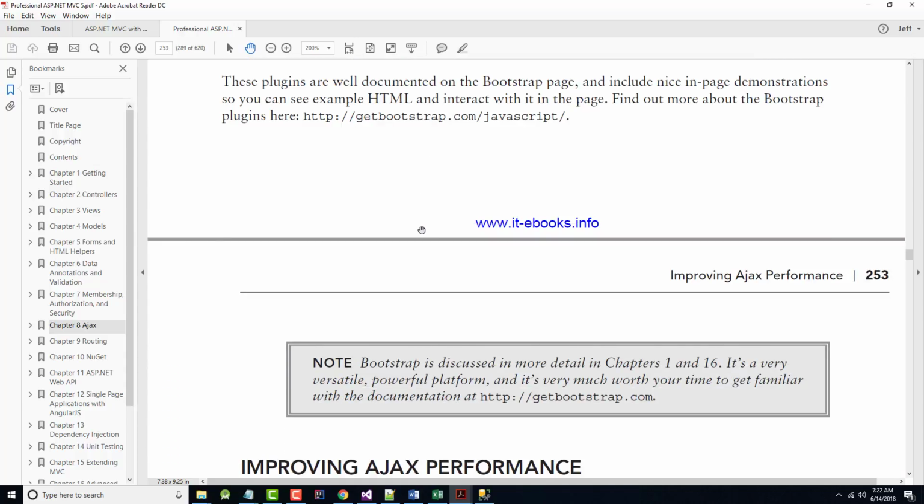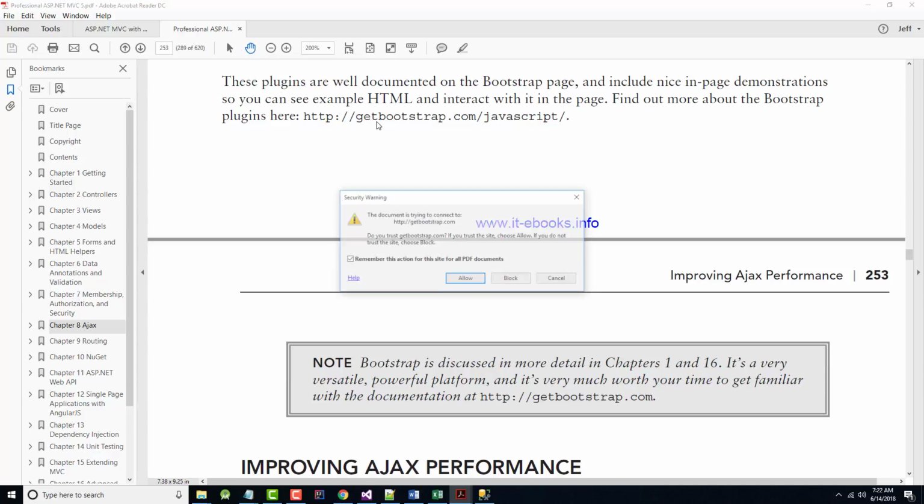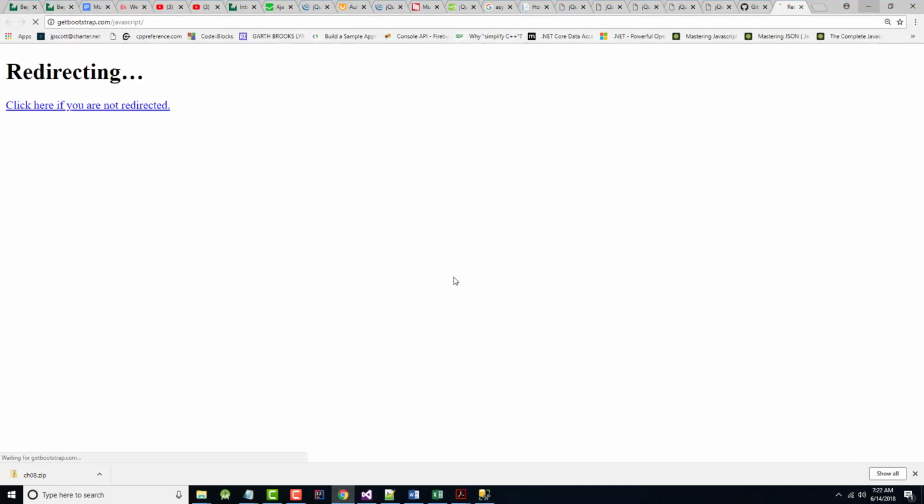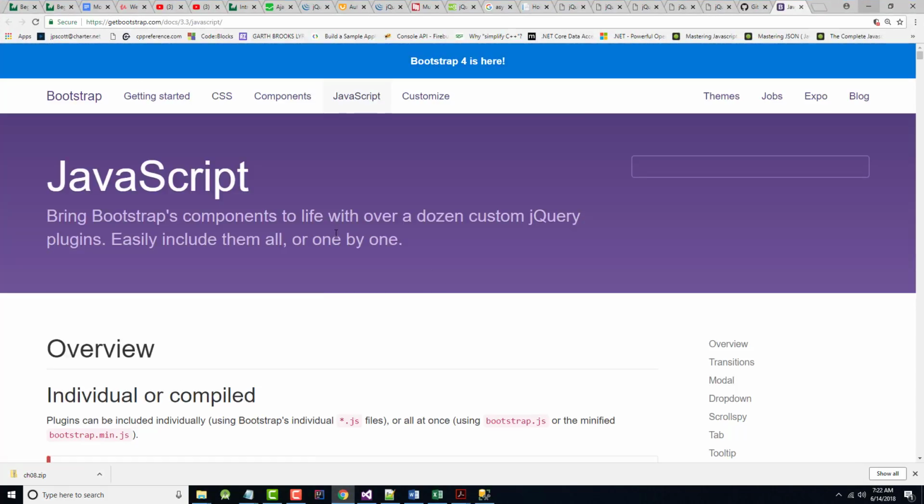These plugins are well documented, it says here, on the Bootstrap page, and include nice in-page demonstrations. All right, so they say here, if you want more, you can go to bootstrap.com JavaScript. We quickly go out there. There it is.